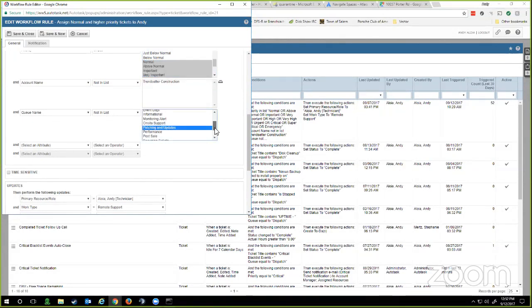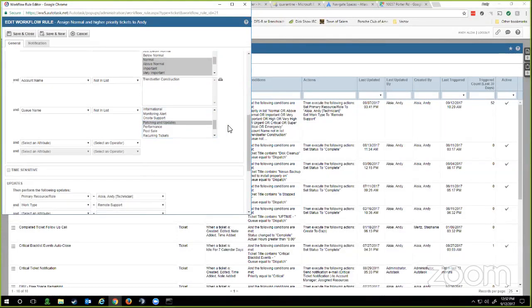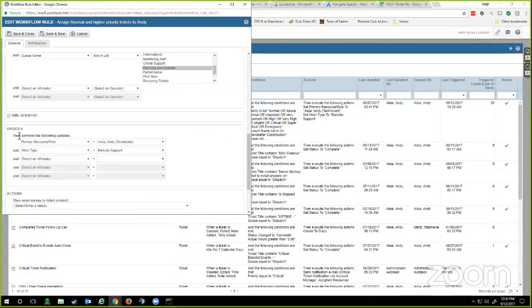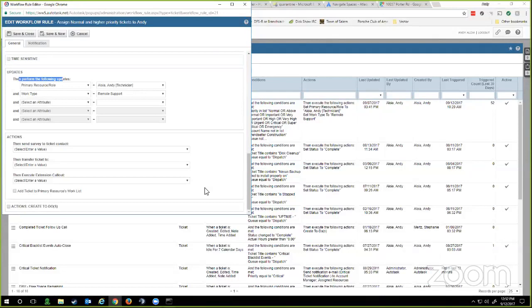Queue name, these are the ones that I don't want to see any information from. So patching and updates: a lot of times with LabTech, it'll create a ticket and then come back and close it later. Well, I don't care about that. I don't want to see it. And usually if there is an issue with patching and updates, it's also thrown up in the error logs or informational. So if it's just opening and closing, I don't care to see it. But then I say, okay, I want to perform the following updates: set the primary role to me, set the work type to remote support, and that's it there.